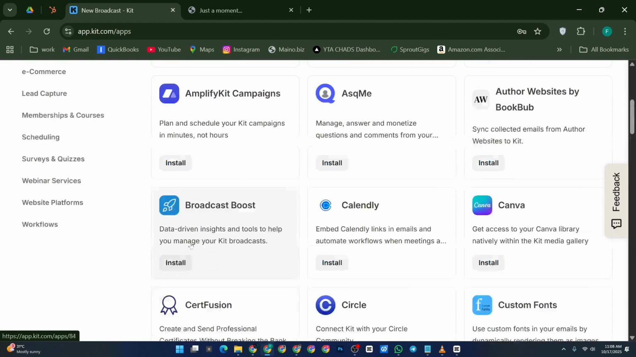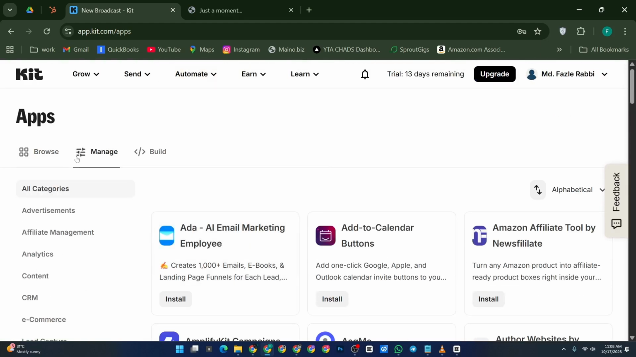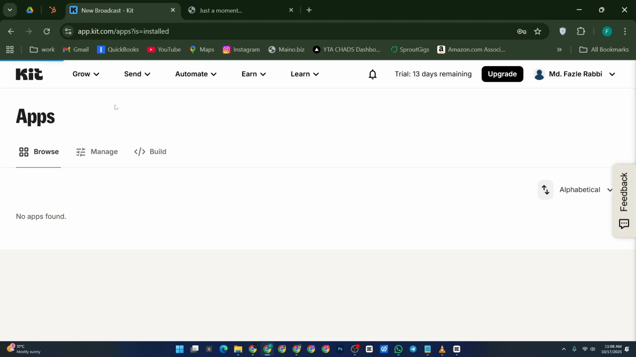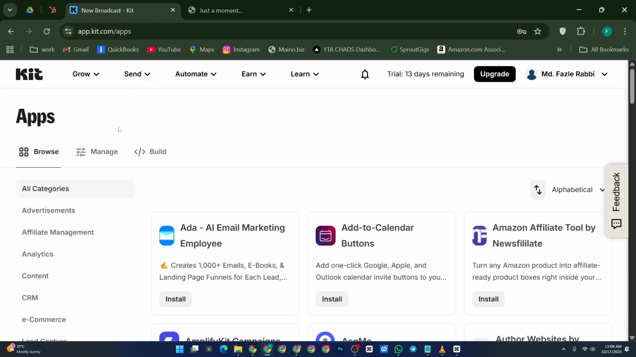And that's ConvertKit for beginners. Set up your account, capture subscribers, automate a welcome sequence, and send broadcasts.